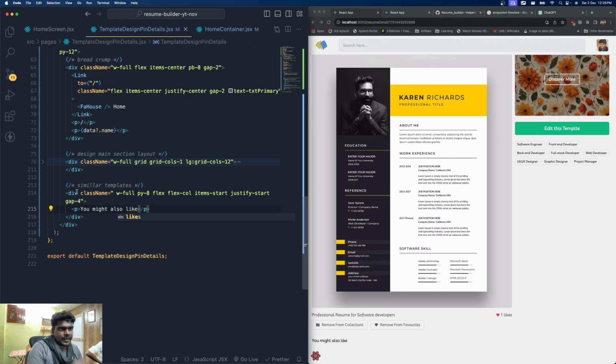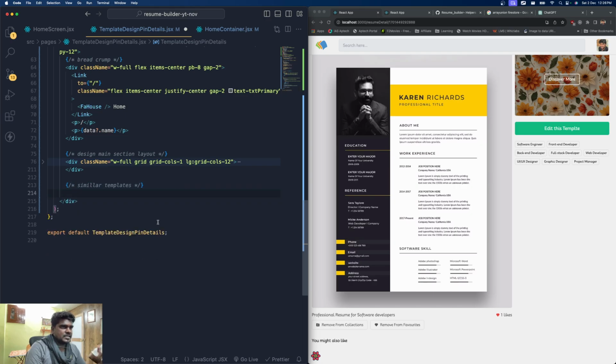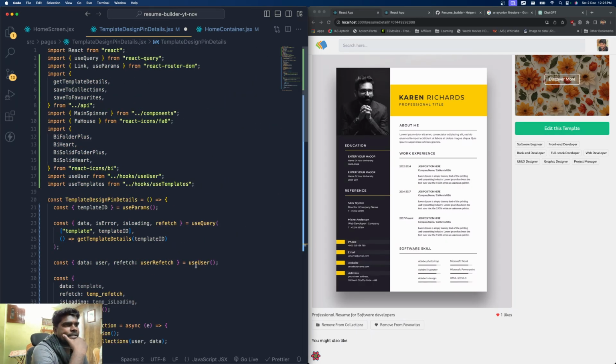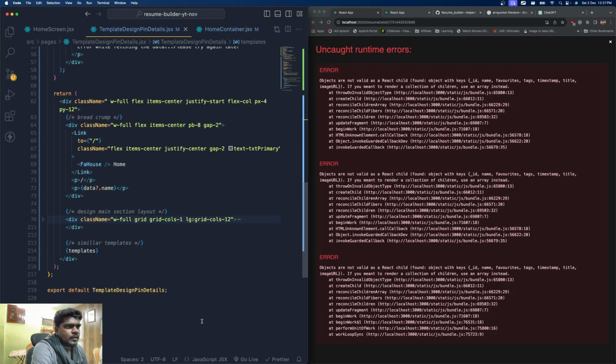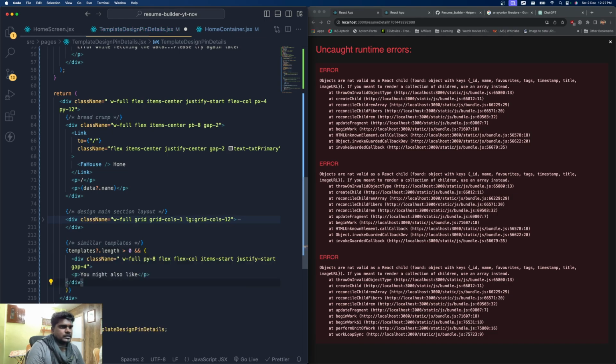We have to display this, so this needs to be rendered only if the templates length is greater than 0. We need to get the templates over here. All right, so let's do that. Let's say templates. We need to get the complete templates, use templates. Yep, this is supposed to be templates. Sorry, my bad. If the templates dot length is greater than 0, then render this.